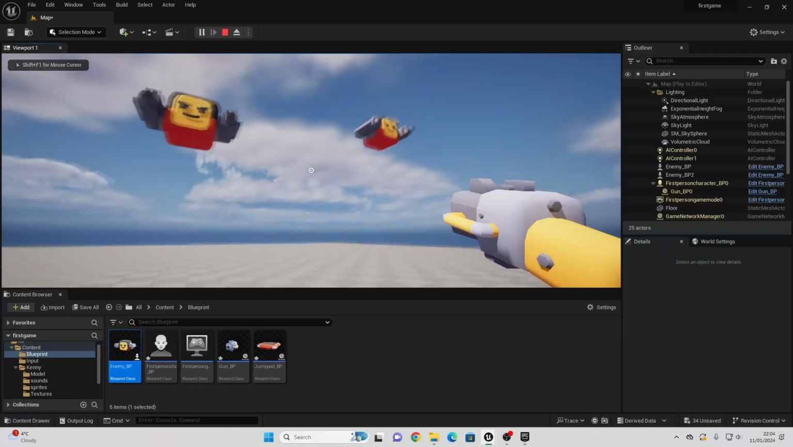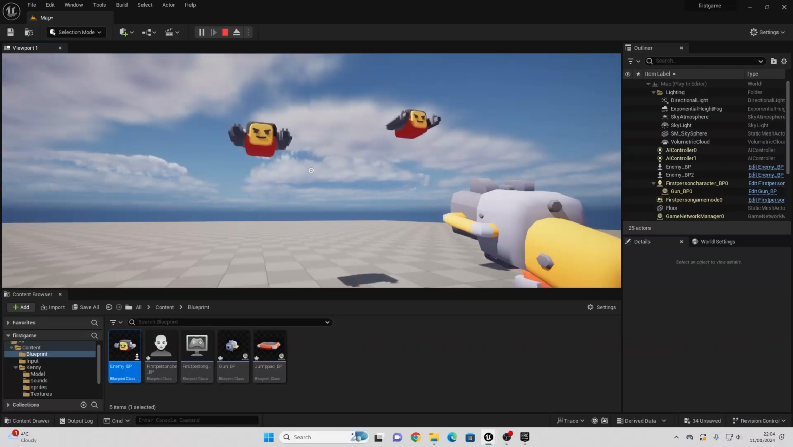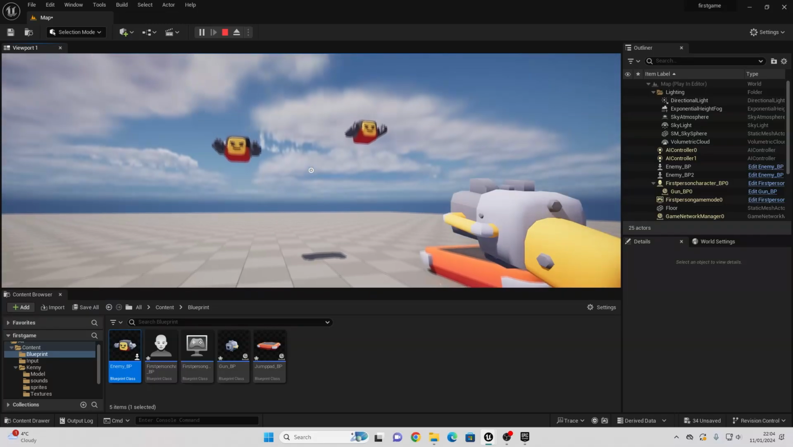And as we can see, our enemies are moving. Maybe I should have made the timeline a bit faster, but feel free to play around with that.